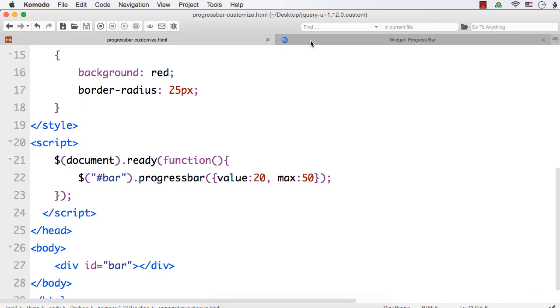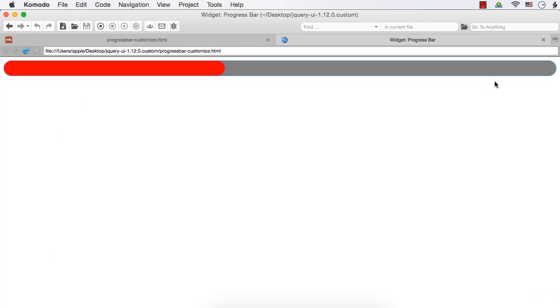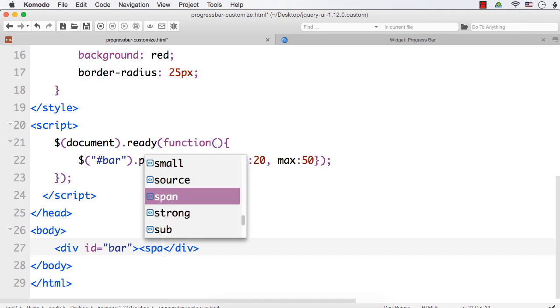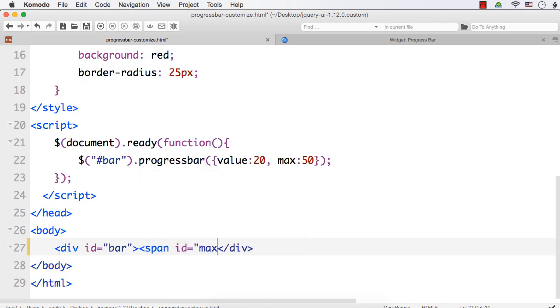Now, suppose we want to display the current value and the maximum value, because from this we are not able to understand what is the actual current value or the maximum allowed value, right? So what we can do, we can try to display it at the end, here and here. The maximum value will not be changed frequently, right? So what I'm going to do is, within this I'm going to add a span element with ID maximum, and display the value within this span element.